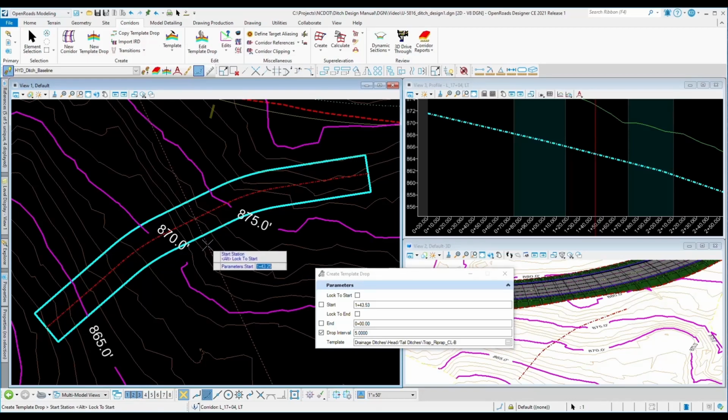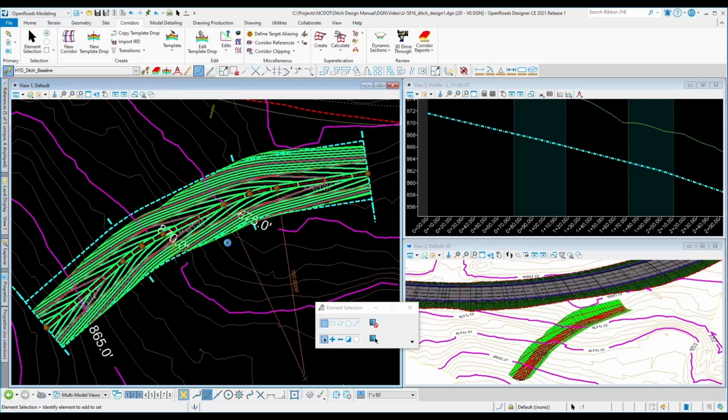And then for the start and stop station, I don't have to apply that template to the entire corridor, but I'm going to go ahead and do that. I'm just going to press the Alt key to lock it to the beginning, data point to accept that, press the Alt key again to lock it to the end, data point to accept. And then the last step is to select a drop interval. I'm going to go ahead and use 5 and data point to accept that. When I do that, the corridor is created.